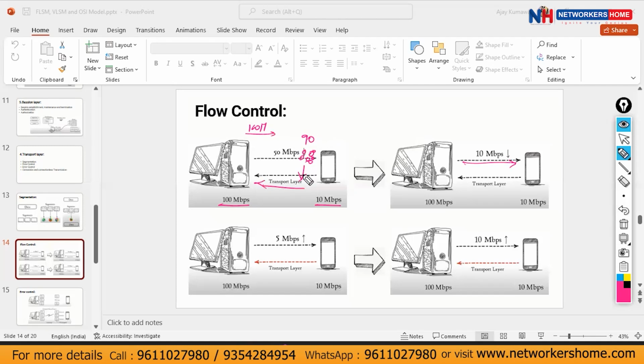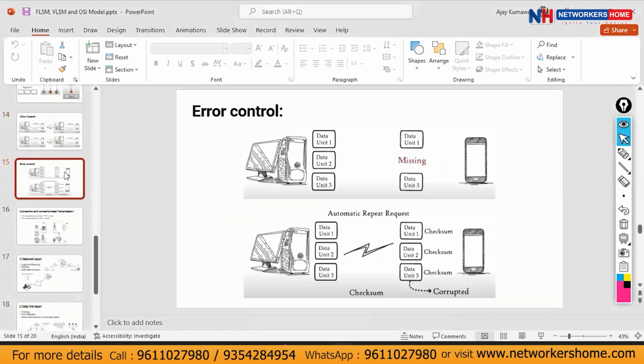Clear? Similarly, let's say this system is sending too slow, like 5 Mbps, and it can receive 10 Mbps. It is going to tell: I can receive more data, please send me faster. Then it is going to increase the speed of communication. Clear? So this method of increasing or decreasing the communication speed is called flow control. Basically you are controlling how much data should flow on the network, so that no data or packets are lost. Is this clear?